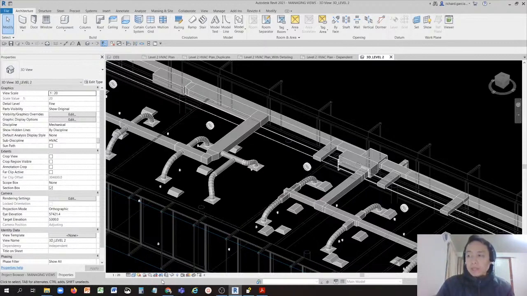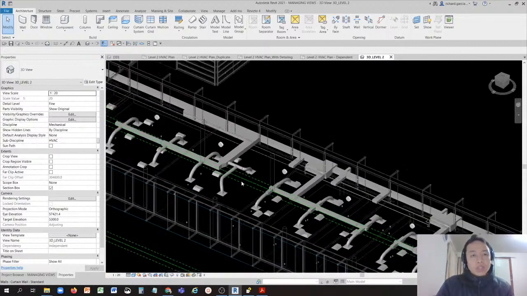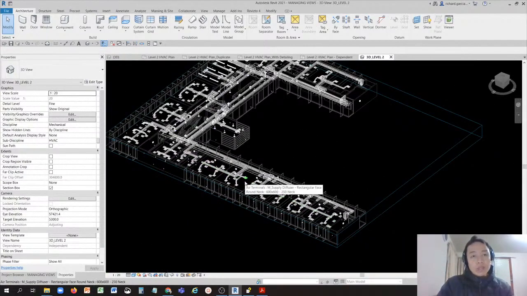Okay, and then also we have here unlock 3D view. This one again is on the view control bar. What is this one? So, unlock 3D view. There are some instances wherein you want to create a 3D view, and then sometimes you want to show a certain part of the 3D view during the coordination meeting. You do not want that to be modified or touched by anyone. So what you do is you create the 3D view and then you lock it.